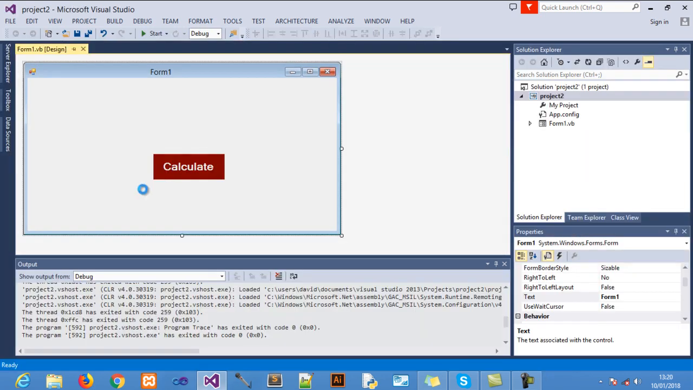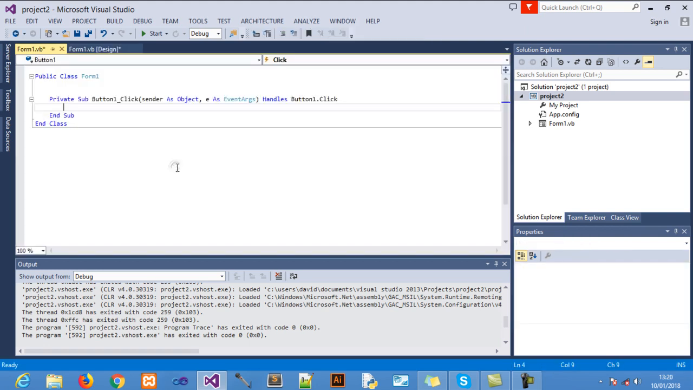Let me now take you straight to the coding. I've already made this output together. Let us go straight to the coding and see how we can make the calculation. We're going to define the two variables, so I double click here and go to the coding.